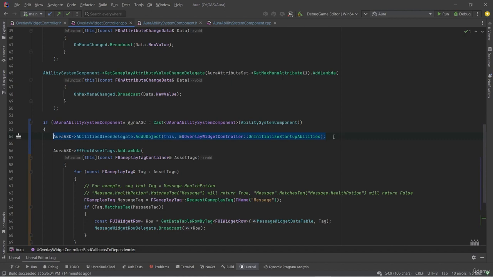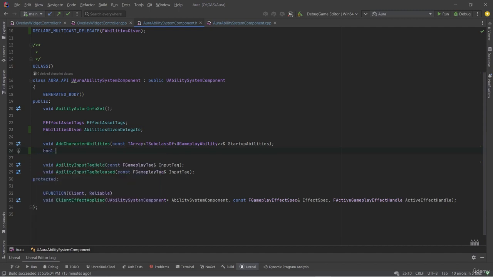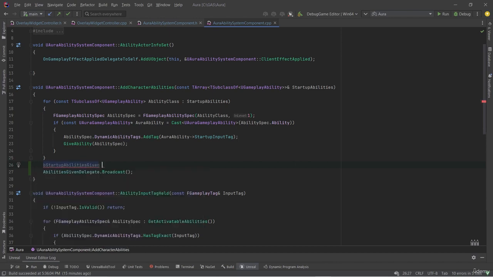So to take care of both, what we can do is have a Boolean on the ability system component for when the abilities have been given. So I'll put that right under AddCharacterAbilities. It's going to be a bool called bAbilities, or rather we should call this bStartupAbilitiesGiven. It'll be false by default, but as soon as we've given abilities, we'll set it to true. So back in AuraAbilitySystemComponent, just before making the broadcast, we're going to set bStartupAbilitiesGiven equal to true. That way we can always check that and we can know if those abilities have been given or not.